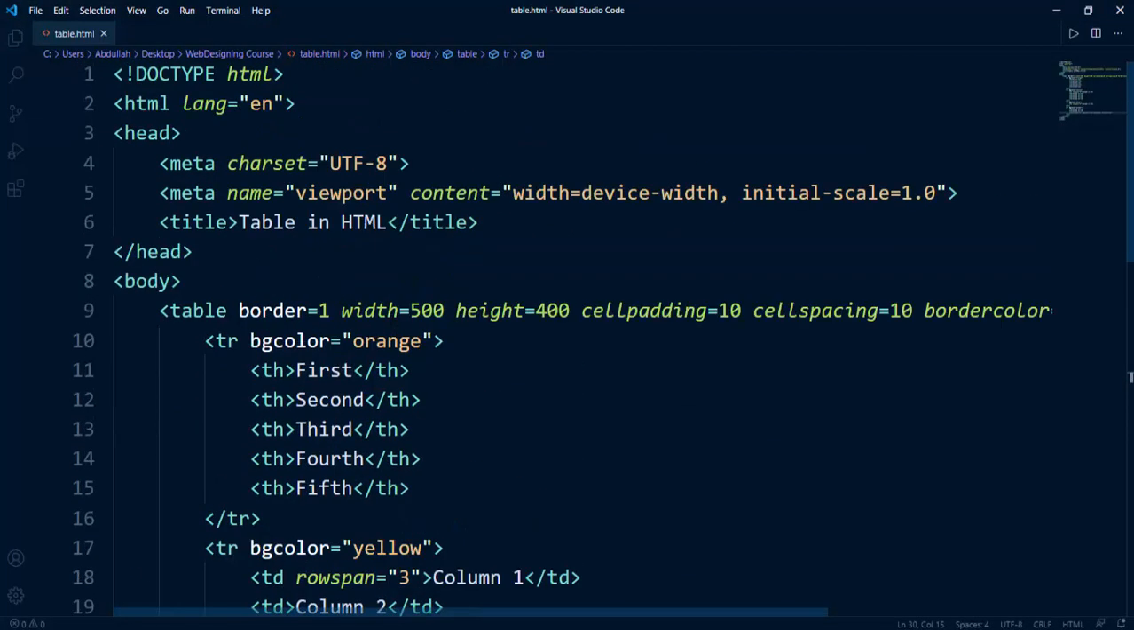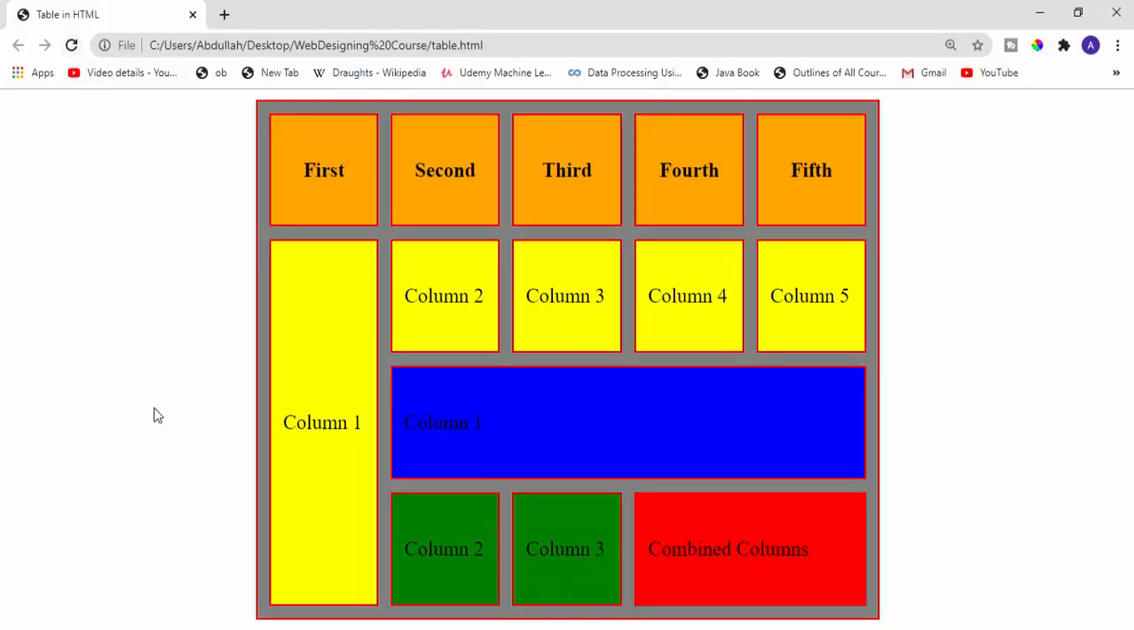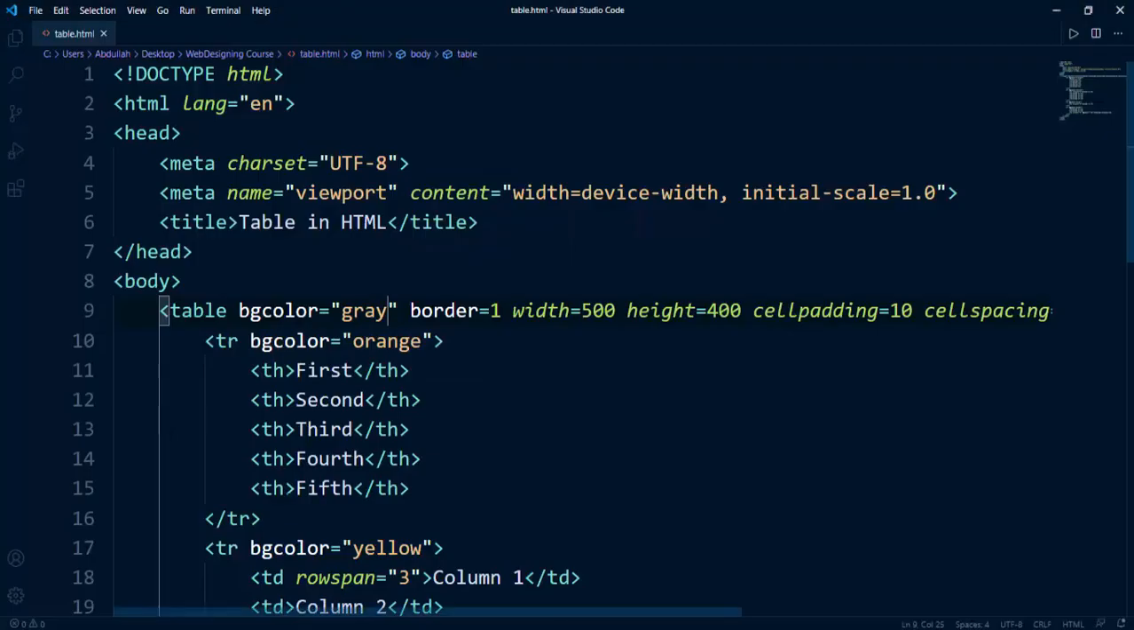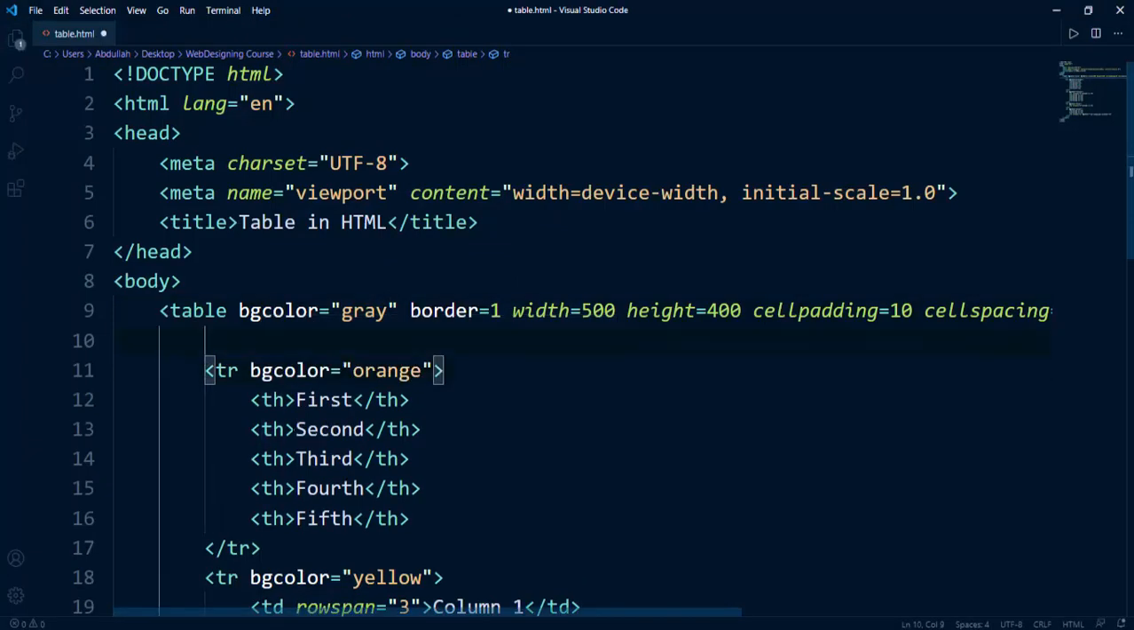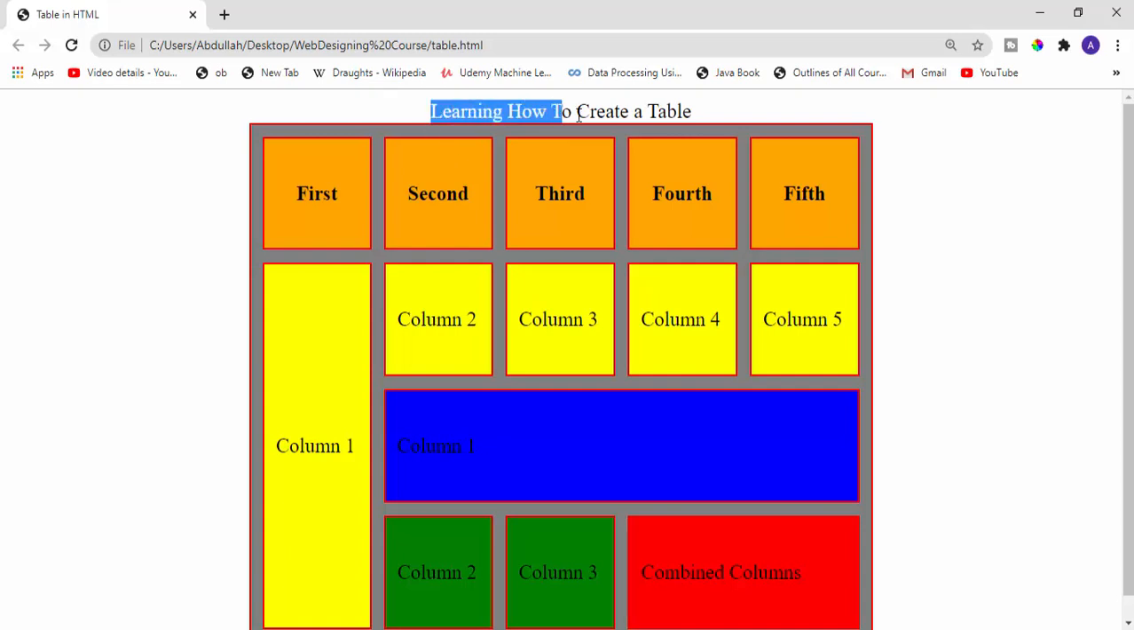Another thing is that you can add the color to your whole table as well. So you can say bg color is equal to gray. If I save this file, if I go back and refresh it, you can see your whole table is now become in gray. That's how you will use the tables. Now there is another thing, you can add a caption right there. So you can say caption, and here I will say learning how to create a table. If I save this, if I go back and refresh it, you can see this is the caption of your table, so user can understand why you are created this table. Okay, that's how you use the table.